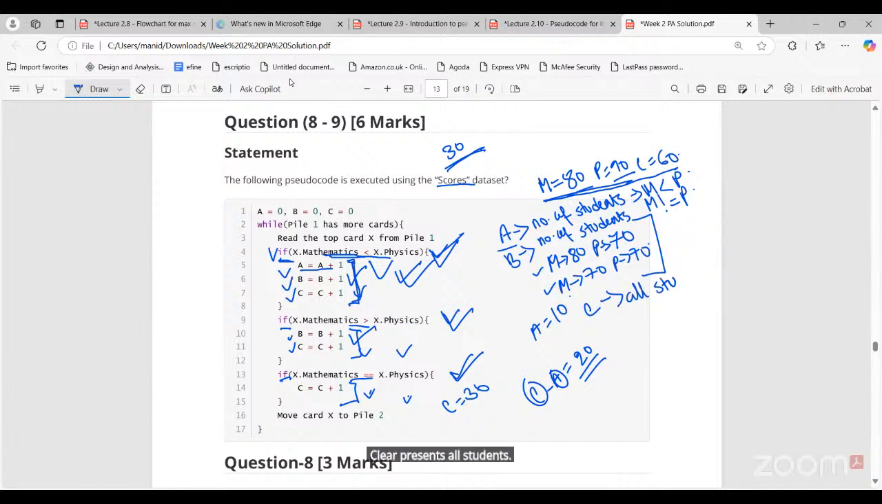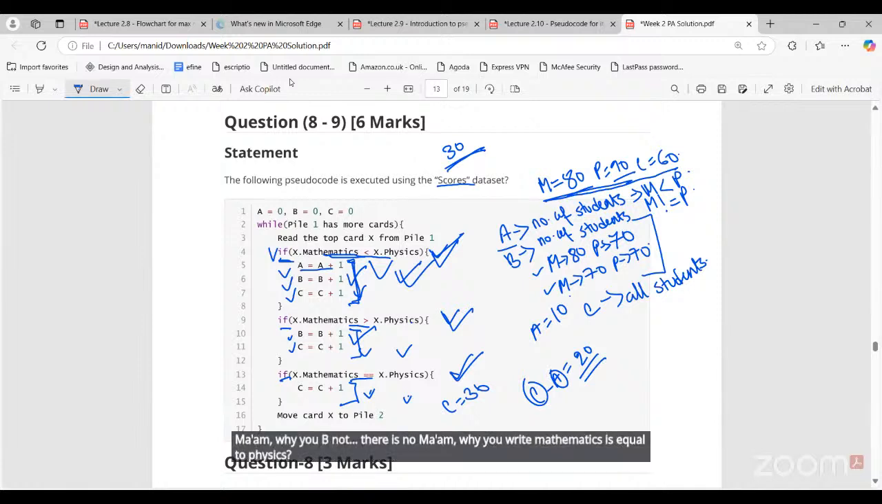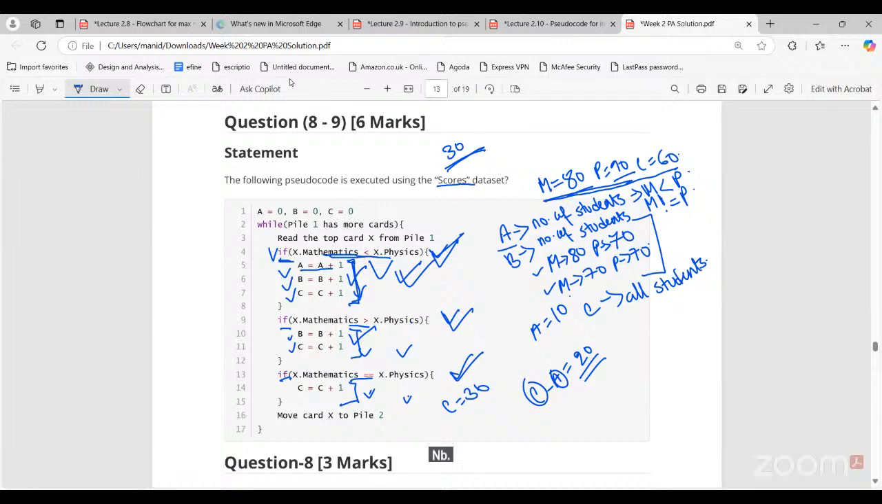Ma'am, why did you write mathematics is equal to physics in B? No, it is not equal to. This is the not equal to sign. Exclamation equal to means not equal to.